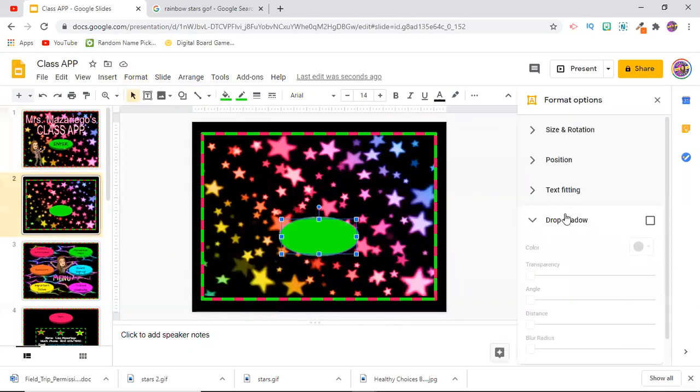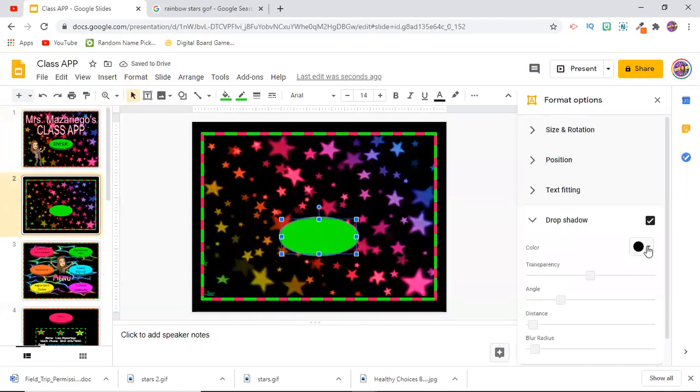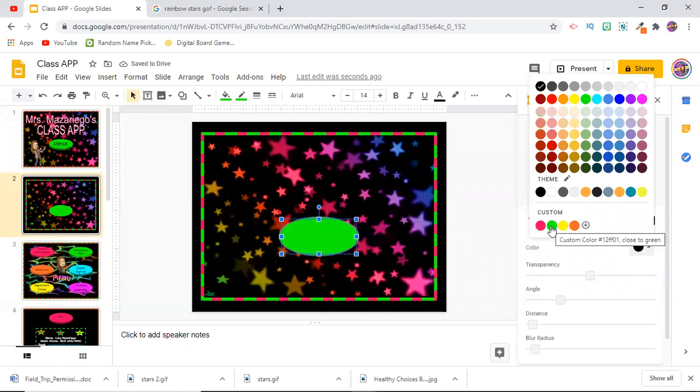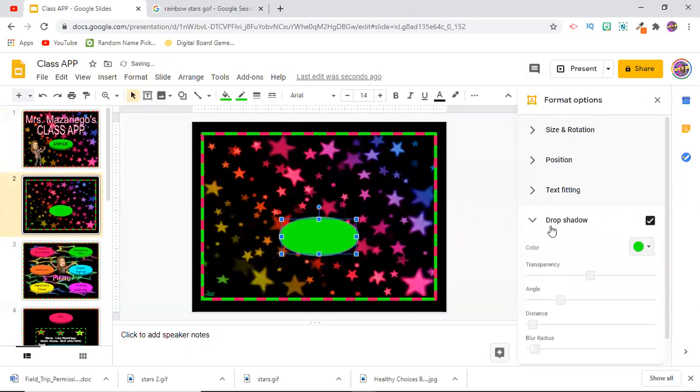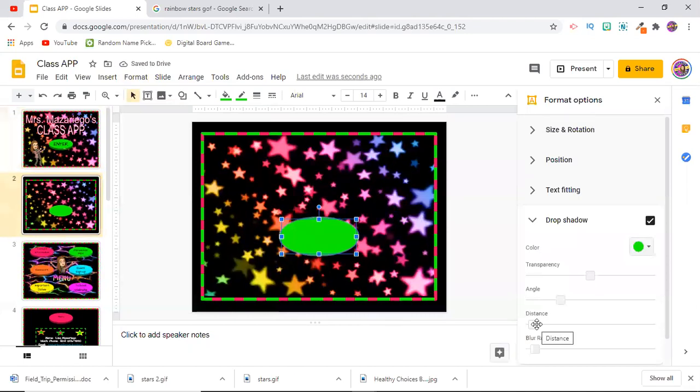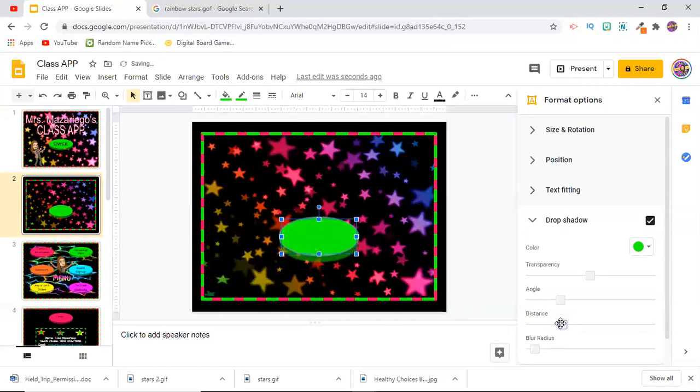And then over here, you'll see something that says drop shadow. So I clicked on that. I'm gonna change the drop shadow color to the same color of my oval or whatever shape you decide to do. You can do rectangles as well. Okay. And then I just moved my distance, so it's a little far away from the original shape. Okay, and that's all I did.